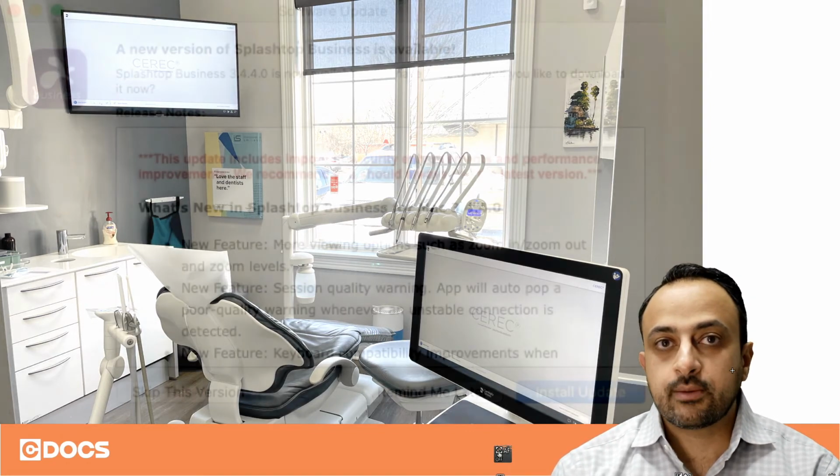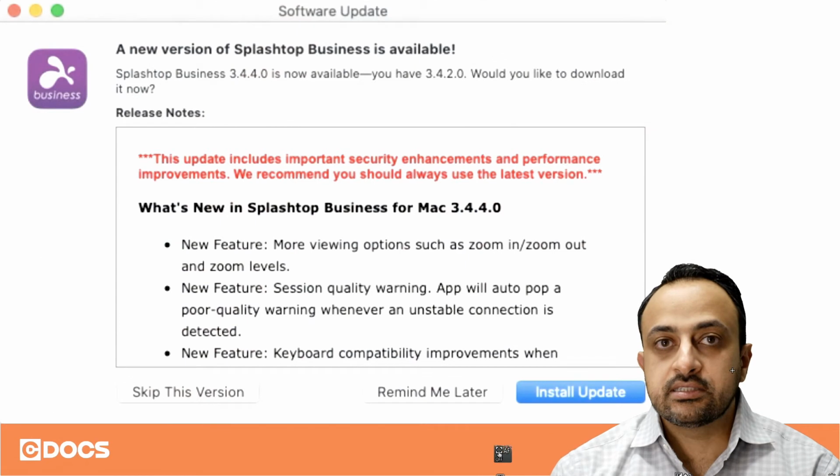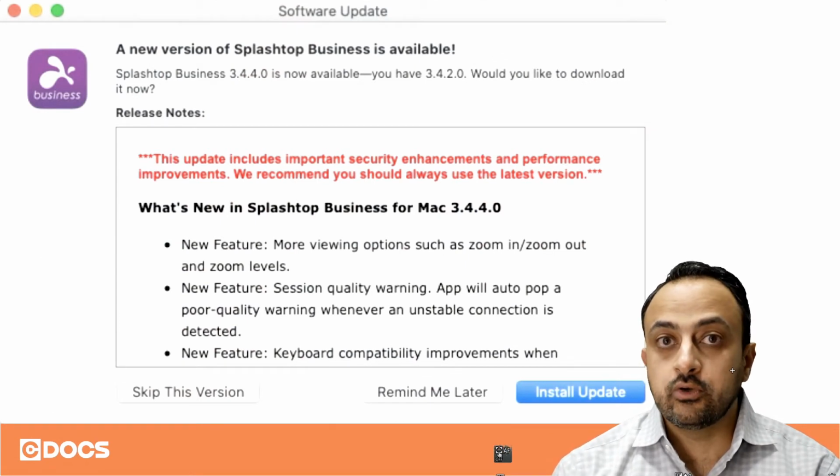Now, what this can sometimes cause is if I'm designing on that PrimeScan somewhere else in the office and my assistant happens to be connected in that operatory, sometimes her mouse and keyboard movements can cause issues while I'm designing. So what Splashtop has done in the latest update is they've introduced a feature called View Only.